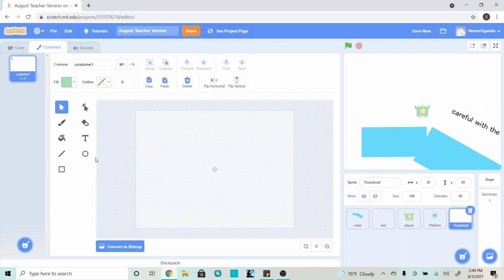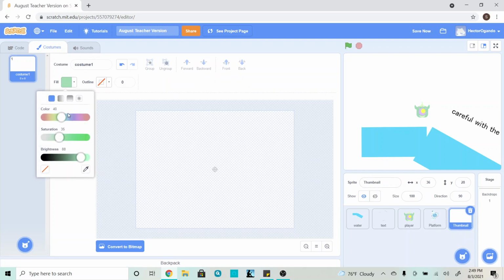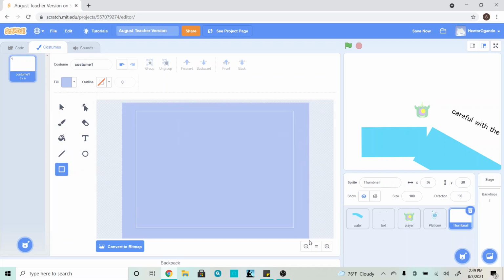Now that we have that all set up for us, the first thing that we're going to do is create a backdrop. So we're going to click on our rectangle tool. We're going to pick a color. I'm going to pick a color for the sky. I'm just going to make a big box just to cover all my different size and area.